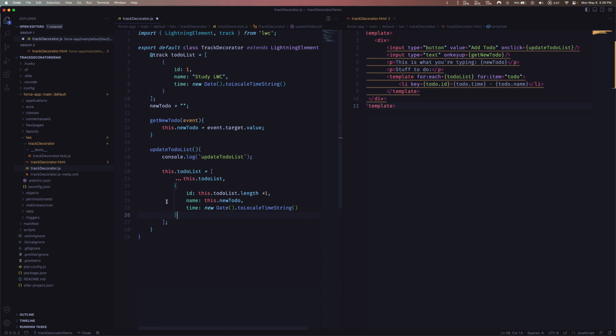So essentially what we have here is we're saying the to-do list is going to equal a brand new array, and that brand new array is going to have everything that was already in the to-do list plus this brand new object here. And by definition, the Salesforce framework only observes changes to properties that are assignments or reassignments. And that's essentially what we're doing here. We are assigning something brand new to this to-do list.